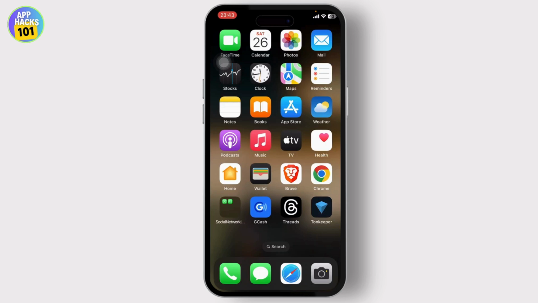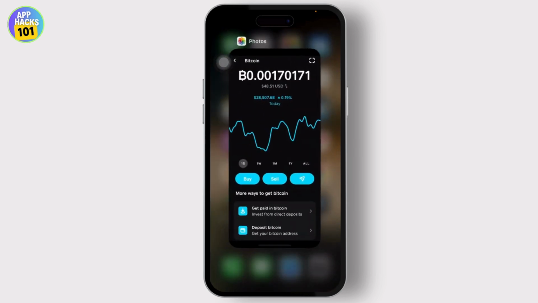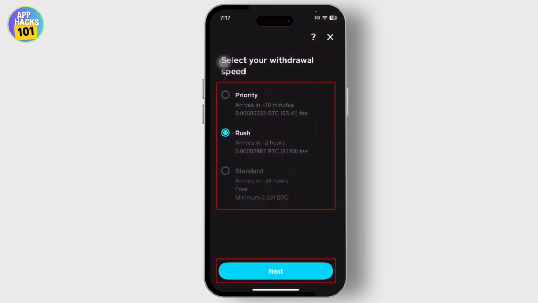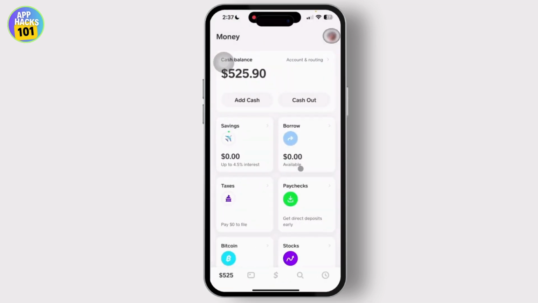In today's video I'll teach you how you can transfer Bitcoin from your Cash App. So let's begin. The first thing you'll want to do is open up your Cash App. After you open your Cash App, this is your initial page right here. Let me show you. This is going to be your initial page.